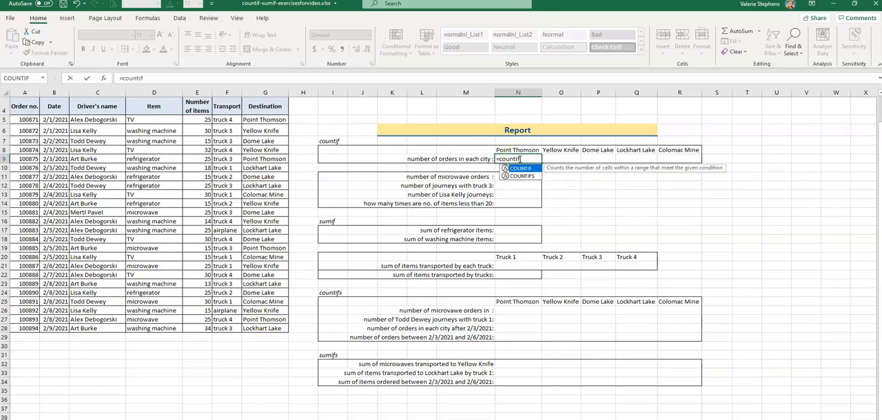We type in Countif and begin our calculation with the left parenthesis. It wants to know what is the range. The range is G5 through G28. We separate the next part with a comma, and we put in our quotation mark because we're going to be entering text, and enter in Port Thompson. Close the quotation, close the parentheses, and enter.